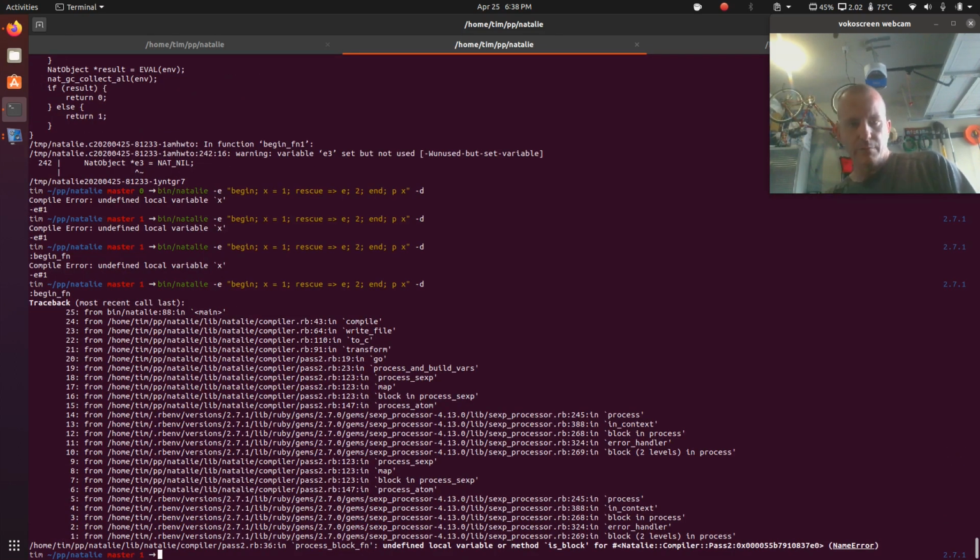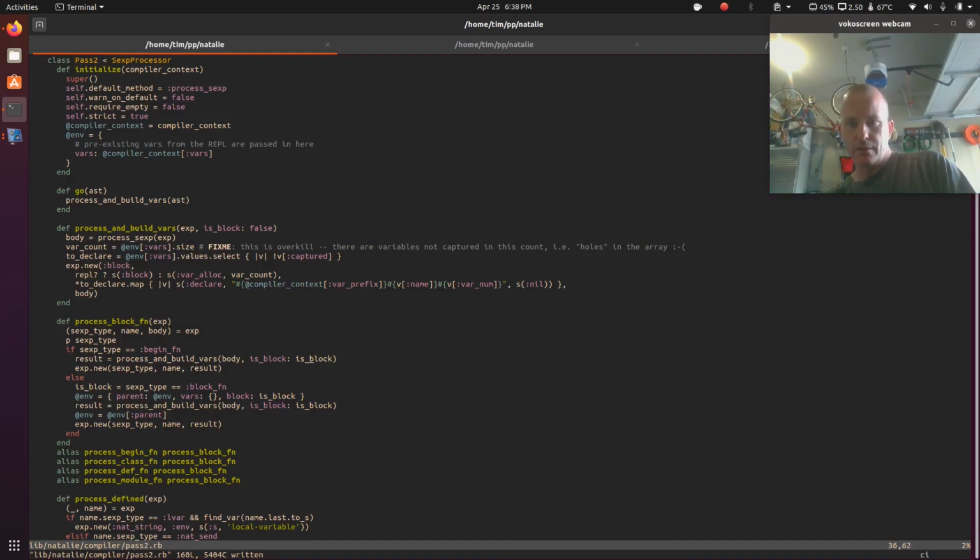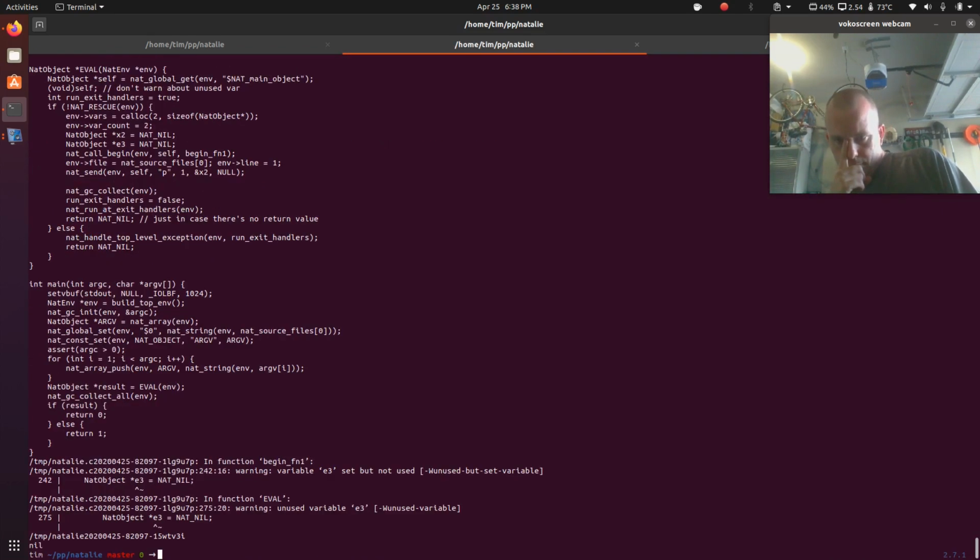I just don't want you to create a new environment. Undefined local variable is a block. Yeah, because it's not a block. False. What does that do? Print x is nil? X is nil. No, it's not.